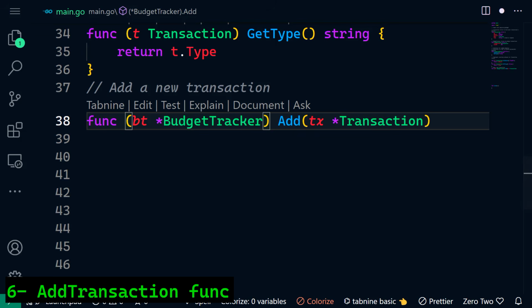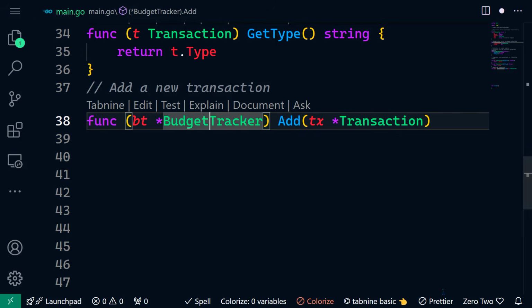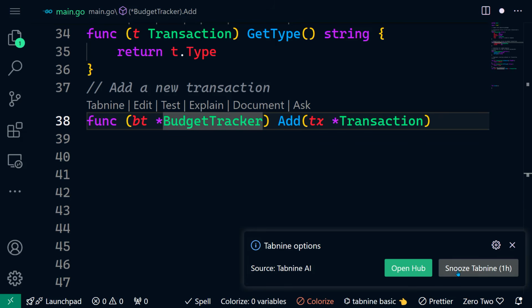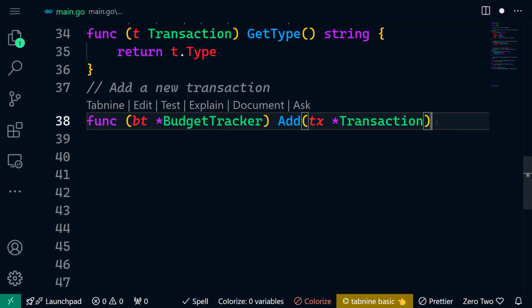Wait, hold on. I hate this tab 9. Wait, hold on one second. I'm going to snooze it. Okay.